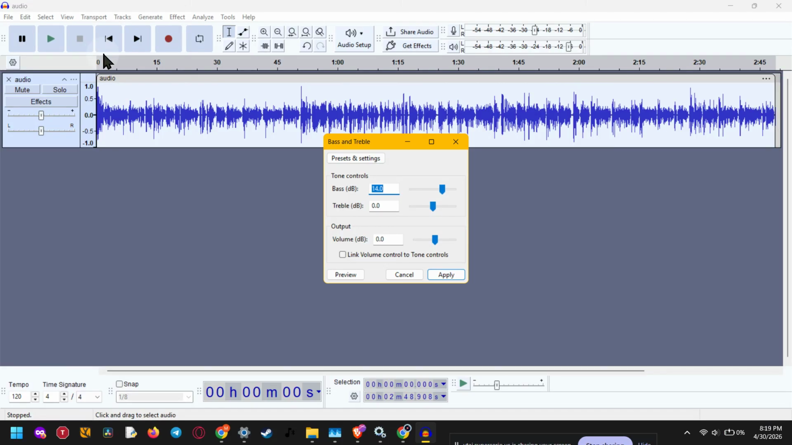When the Bass and Treble window opens, you'll see a bass slider measured in decibels. Move the bass slider to the right to increase the low end. The further you move it, the more bass you'll add, so start with a small boost and listen carefully. You don't want to push it too far because too much bass can make your audio sound muddy or distorted.